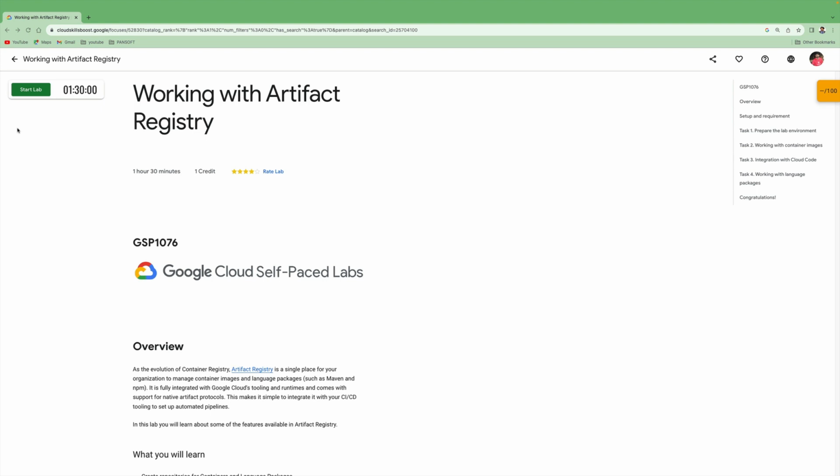So today I am going to talk about working with Artifact Registry, how it works in Google Cloud Platform, and what the concept is. I'll be explaining step by step. I'm using the Skill Boost account. Based on these steps, I'll guide you through the outcome of this lab.